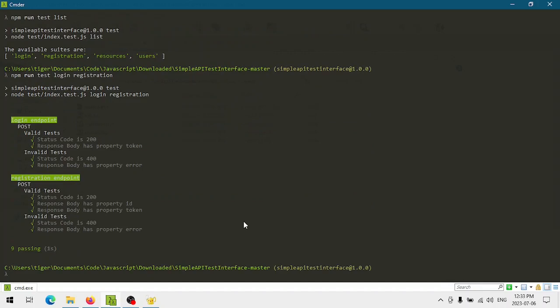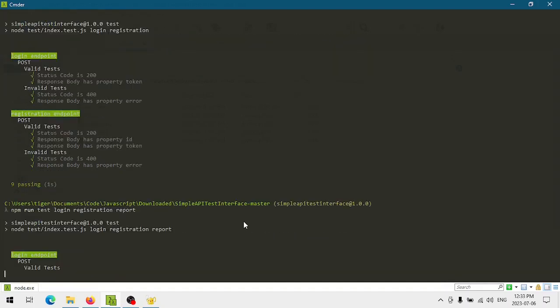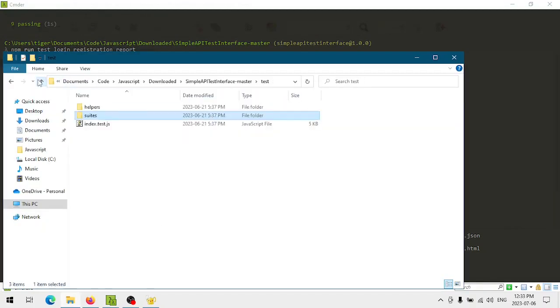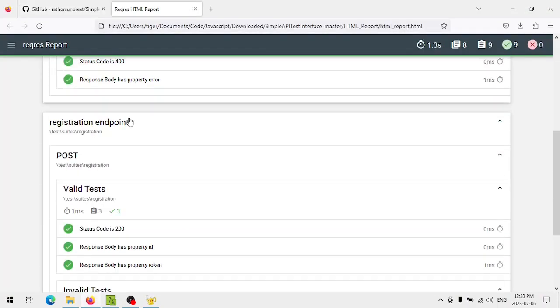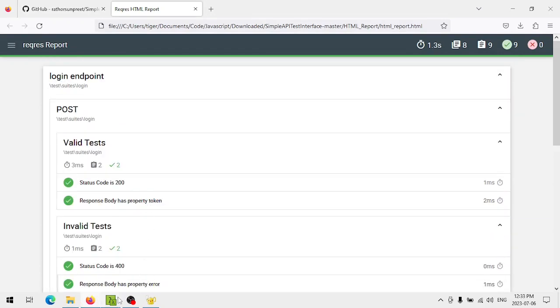And it ran. We can also use the all keyword and report to generate an HTML report. So I will just rerun the same command with report. Here's a quick demo, and there you go. Now it only has two endpoints. We only pinged two endpoints. So if you open here, this is the HTML report. See, login and registration, and that's it. That's the end. There's nothing more.